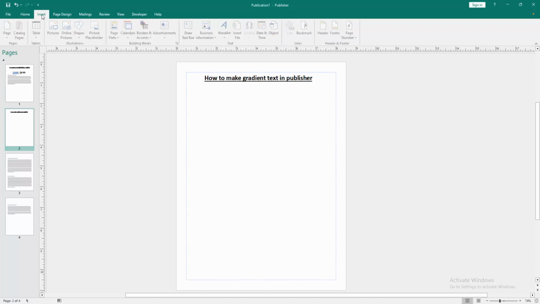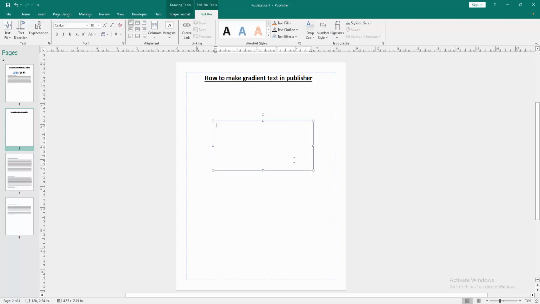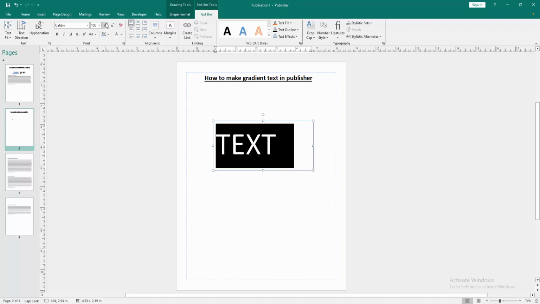Go to the Insert menu. Select the Draw Text Box option and draw a text box. Then write anything on this text box. Then select the text and go to the text box menu. Then increase the size. Then apply the bold effect.